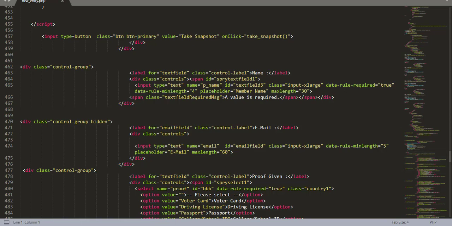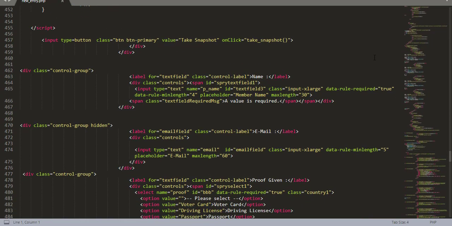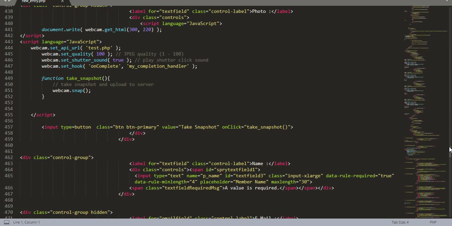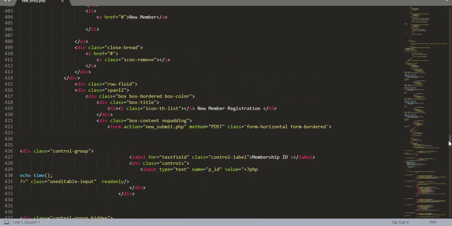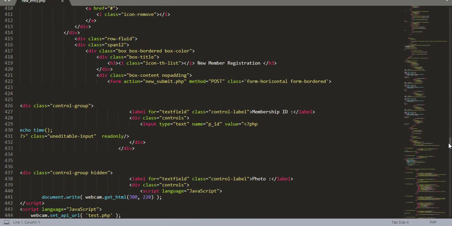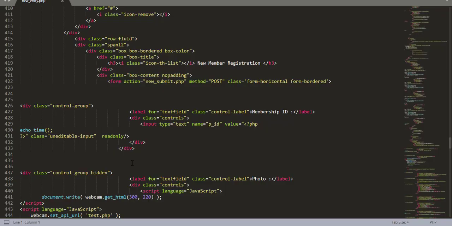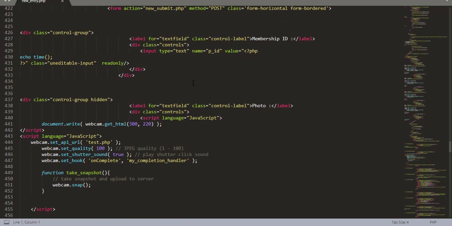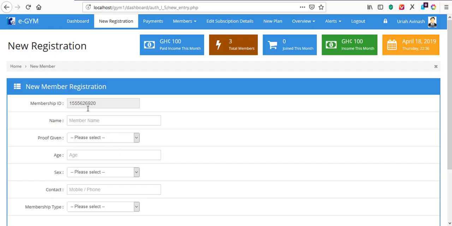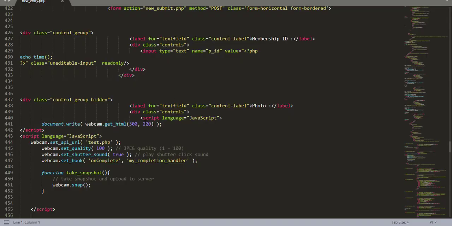Okay, starting from here. So we have the first here, which is membership ID. When you look at registration here, we have membership ID, which is being generated automatically by the system. So that is cool. Now we move to the next one, which is picture. But when you look at the form, I don't have a picture there. But there's a picture field there.